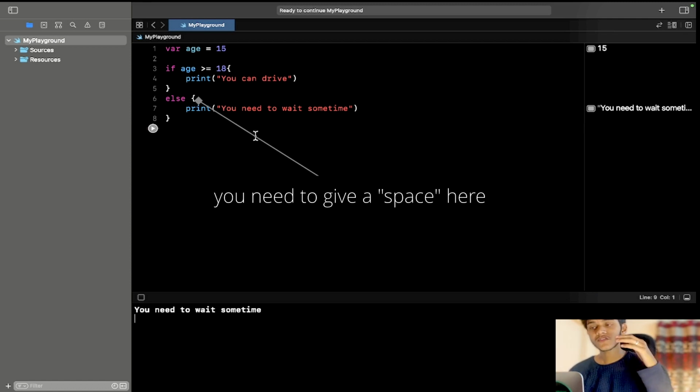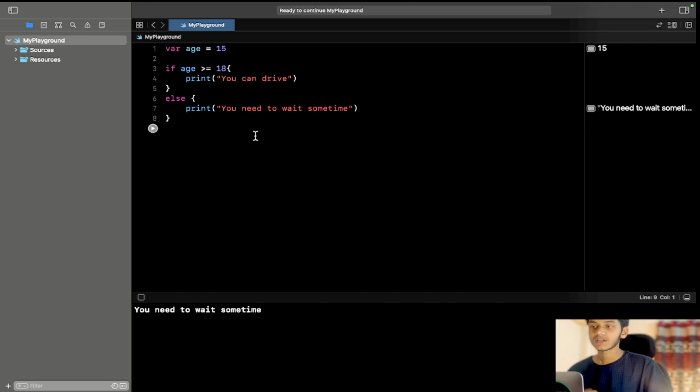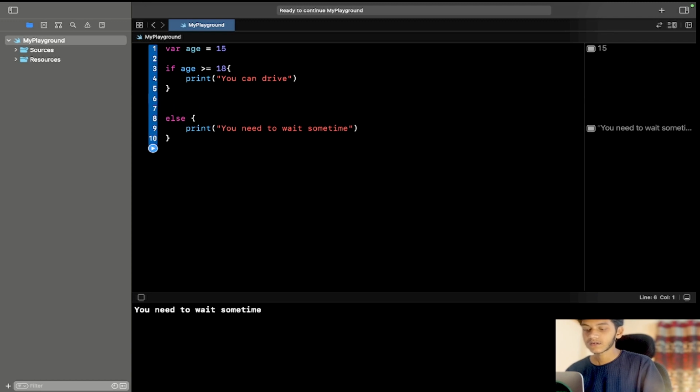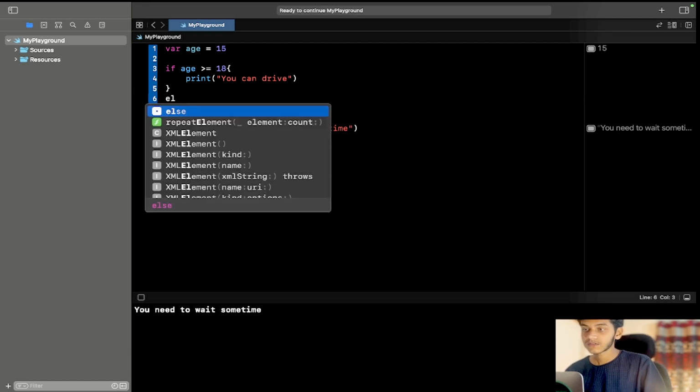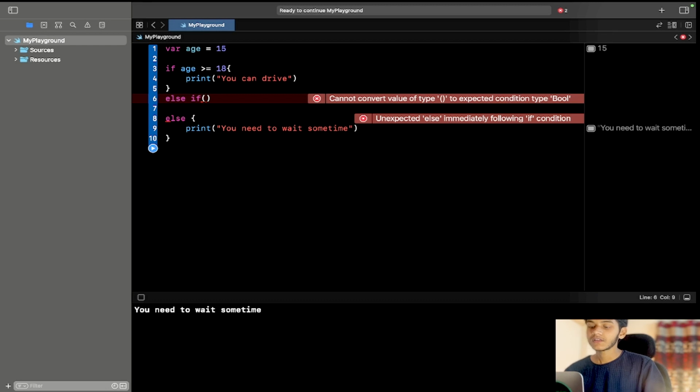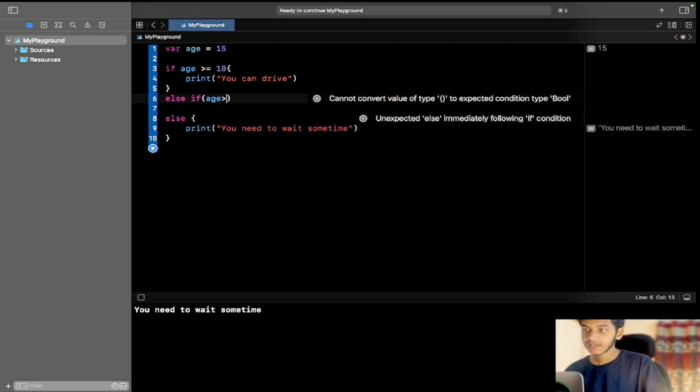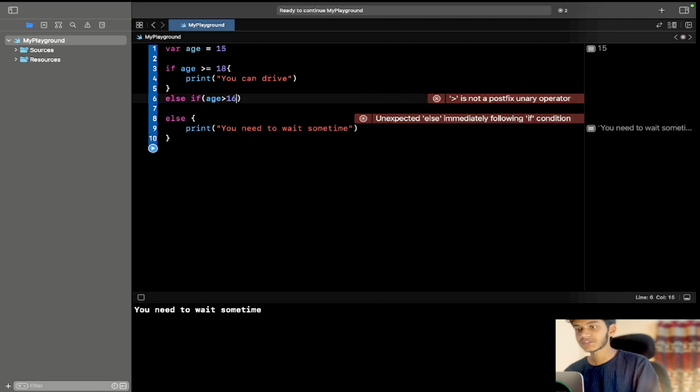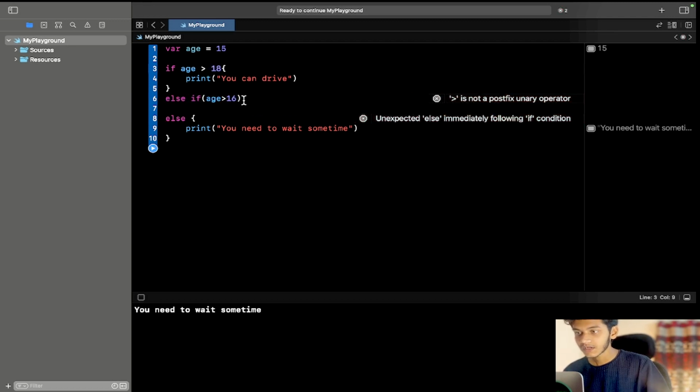So what if you have many more conditions that you need to check? What we can do is add here else if, which will check for any other condition. What if age is greater than 17, not 17 but 16? Let me do one thing, let me remove this and add 18, not 18 but 17.